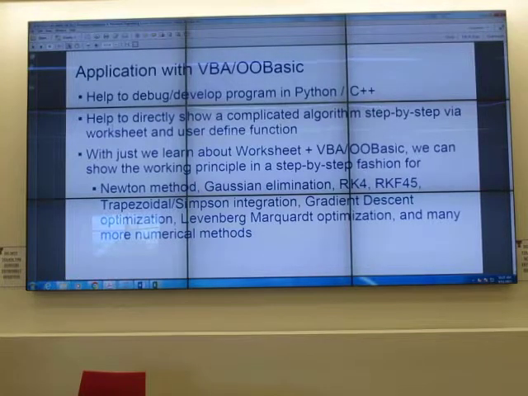Application with VBA, OpenOffice Basic. You use this, it can help you to debug or develop the programs that you have in Python or C++. It doesn't replace, but it helps you to develop something faster. It helps to directly show complicated algorithms step by step via worksheet and user-defined function, especially if you just start. If you just start, you don't see how the numbers look when you debug it. With a table, it may not be clear. So this way you can put it in an Excel workbook.